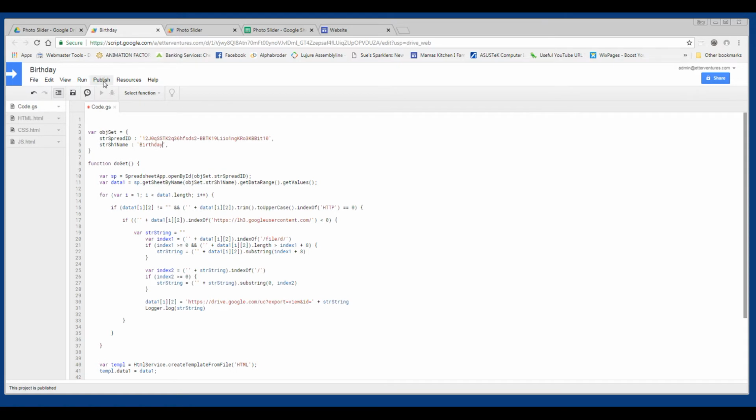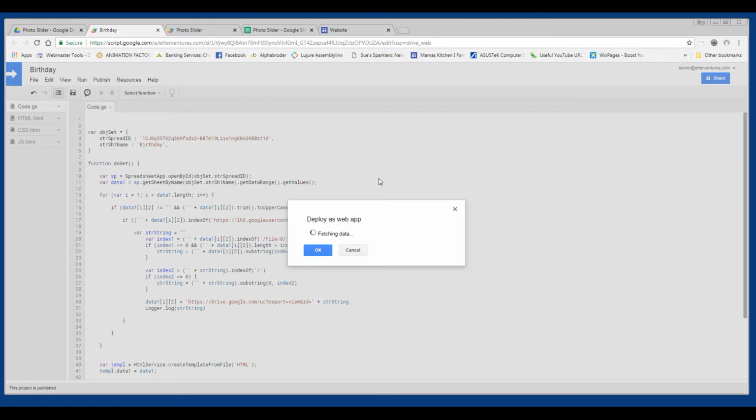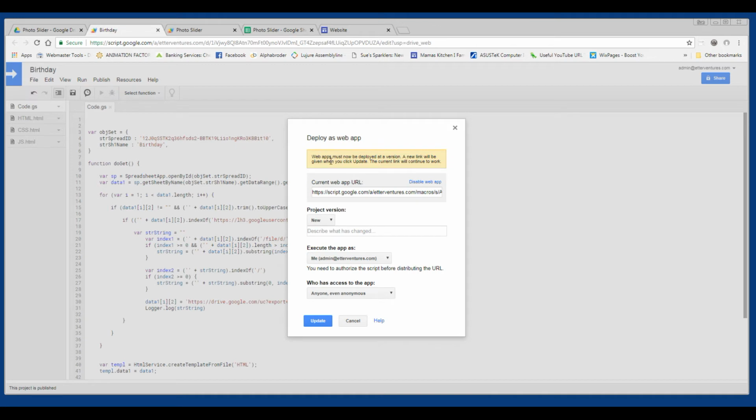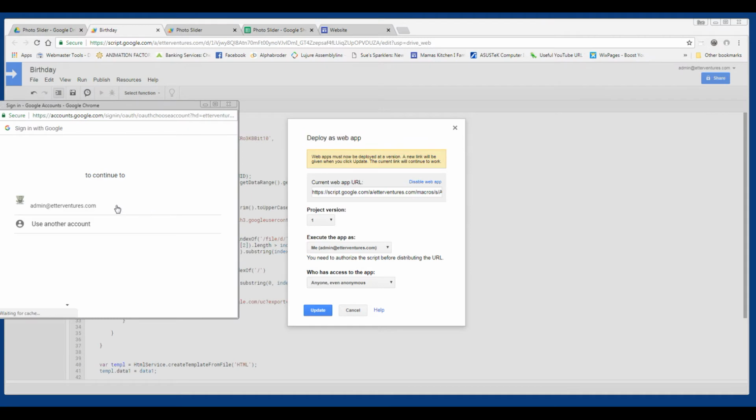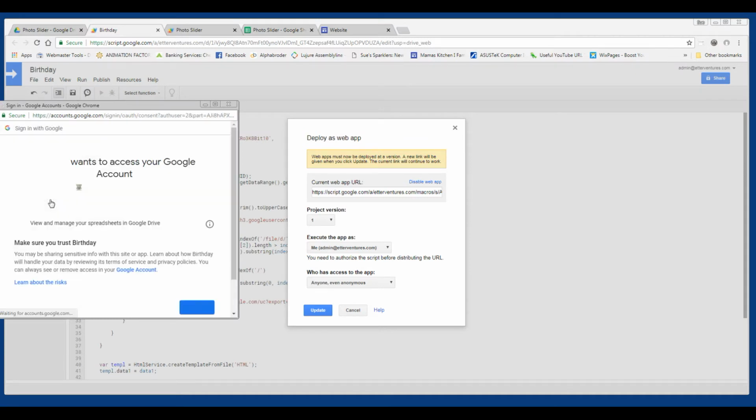And by hitting publish and deploy as a web app, that will save my work. It also, because it's a new code, is going to ask me to verify who I am. So I'll do that. I'll make sure that it is set up for anyone to view. Click Update, review the permissions, identify yourself, and say Allow.